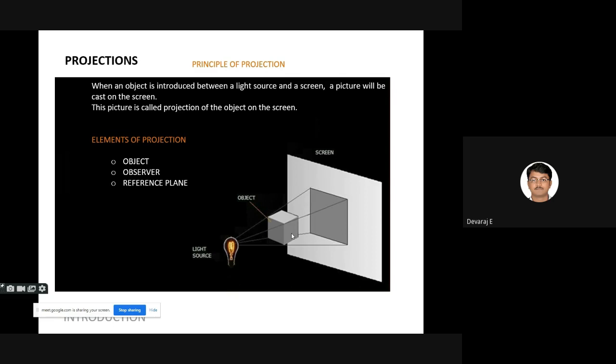You can write down projectors. It is called a projector, or it is called line of sight. You can write down: line of sight or projectors. If you keep any object between the light source and the screen, you can see the shadow on the screen.